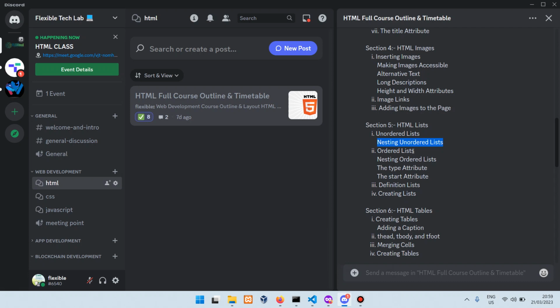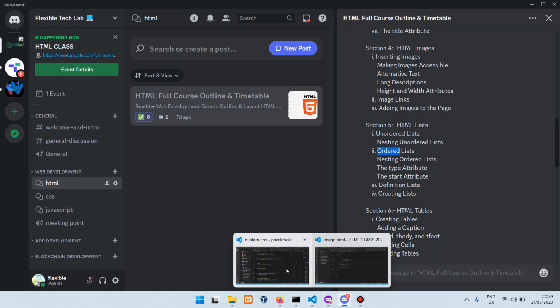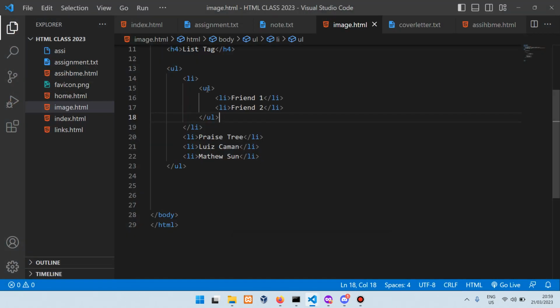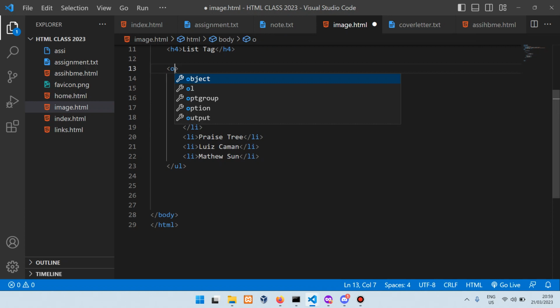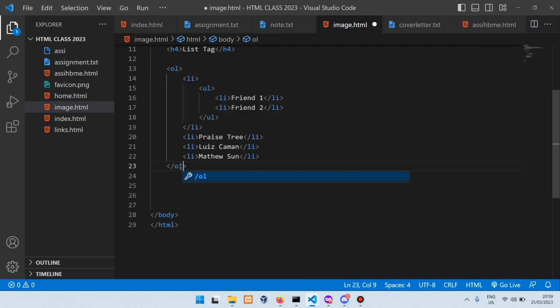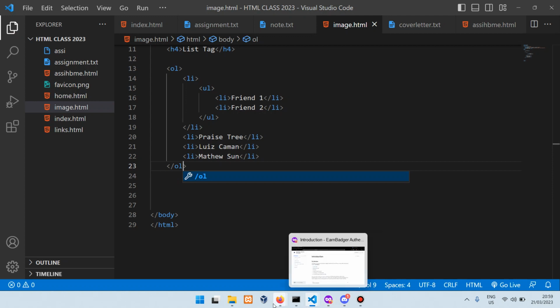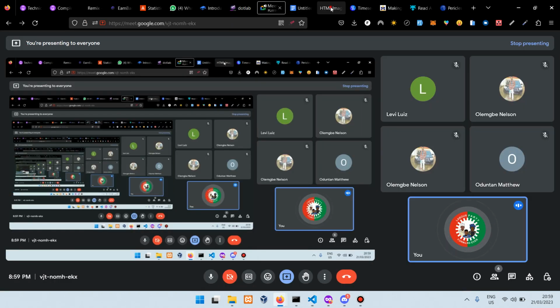Now we have unordered list, and also we have ordered list. We said with the unordered list, it doesn't matter how we list the items. But with the ordered list, order matters. And how can we write it? Instead of UL, we are going to write it as OL.